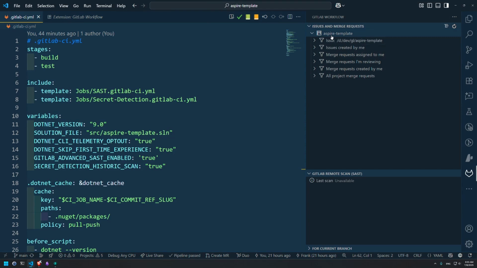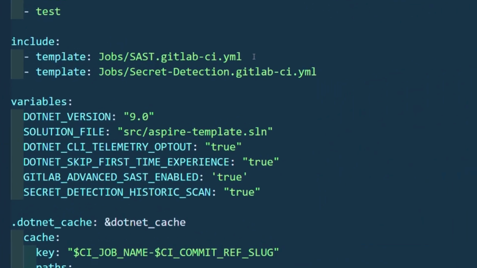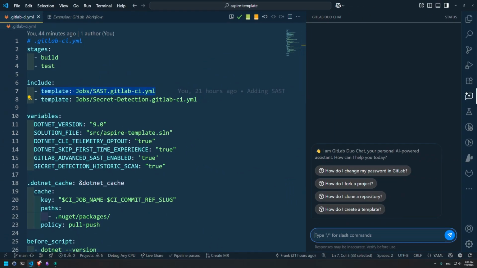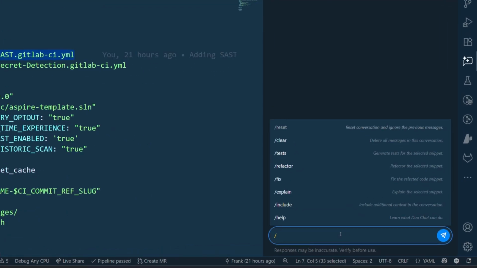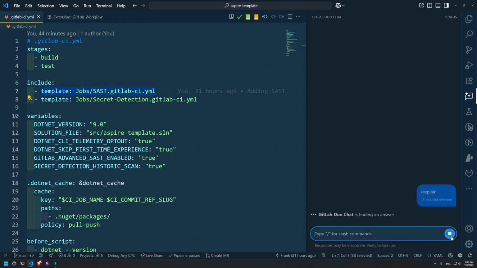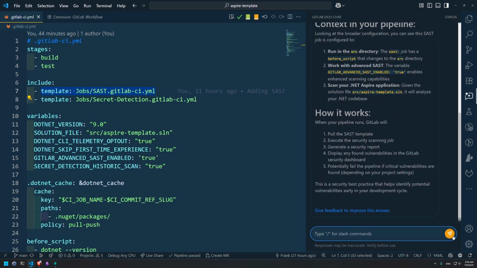This one has all your work items, issues, and stuff like that. And here you have a chat. So you could say, okay, I want to know what this thing does. You could type slash and then pick explain. You could ask your questions and do all those things. And then it will just explain the code to you. It's pretty amazing.